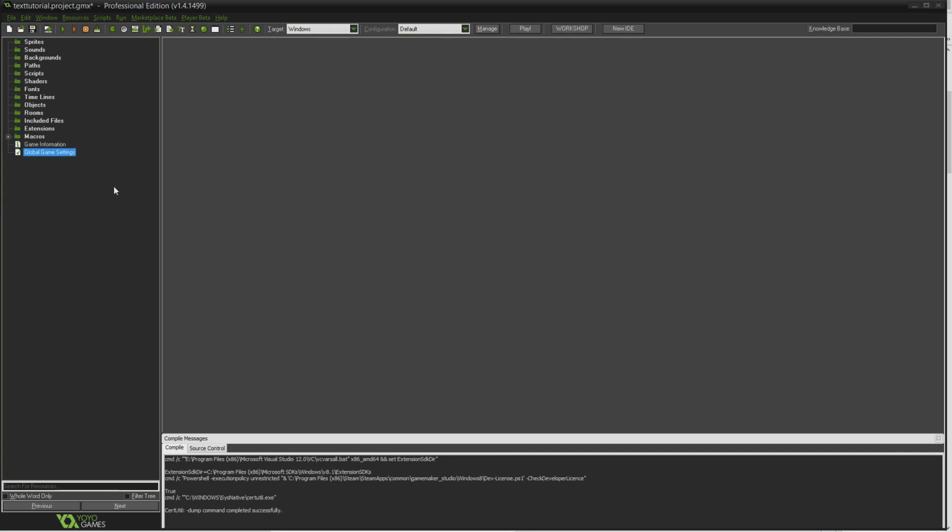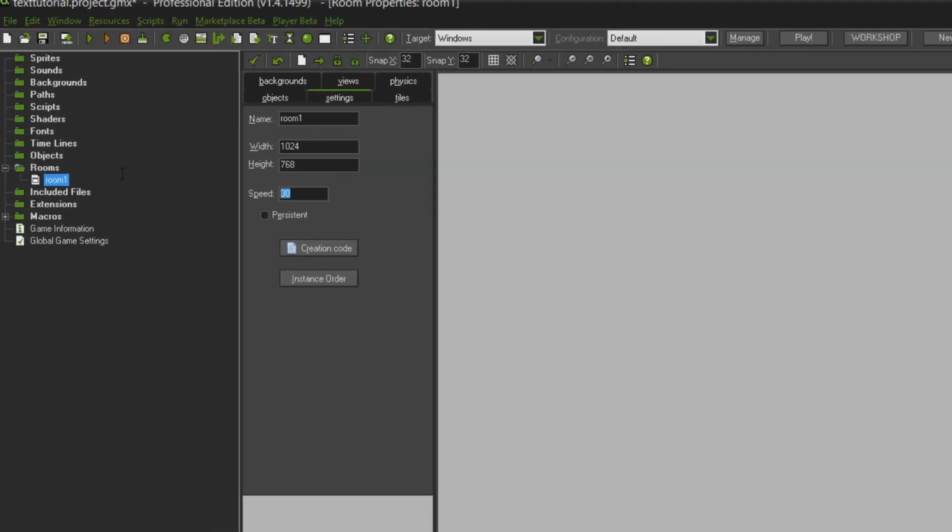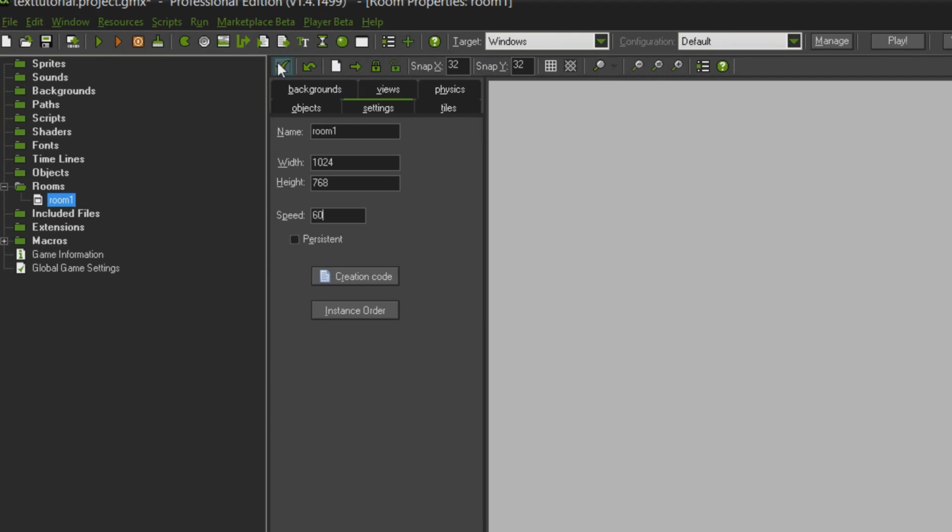First of all though, it's a completely blank project. I'm going to do some basic setup here. I'm just going to create a new room. Doesn't really matter what we call it. I'm just going to set it to 60 FPS.